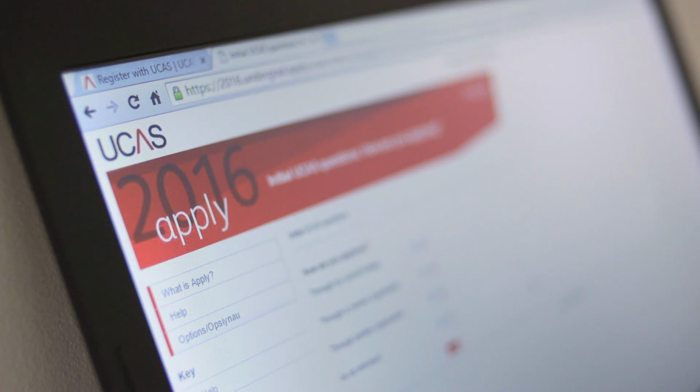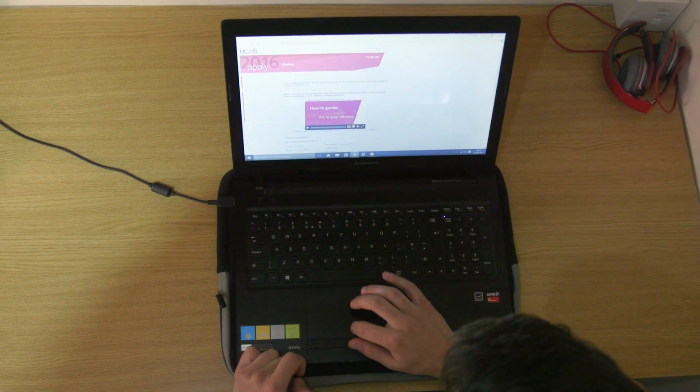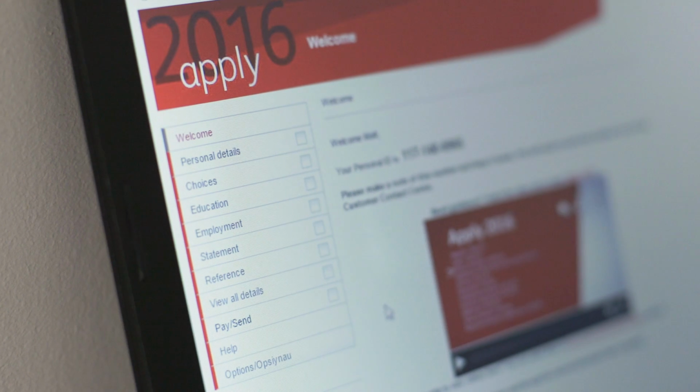If you're making your application while still at school or college, then you will also need to enter in their buzzword. This will allow your form to be matched to your current place of study and for your teachers to check over it and then add in your reference. The application itself is split into 6 different sections, which can be completed in any order that you would like.